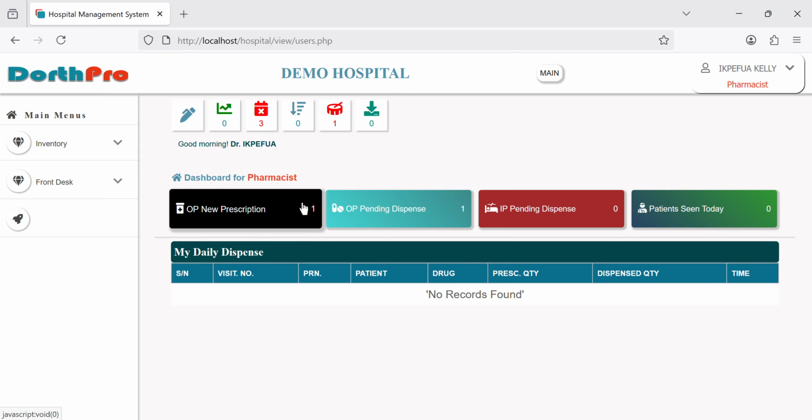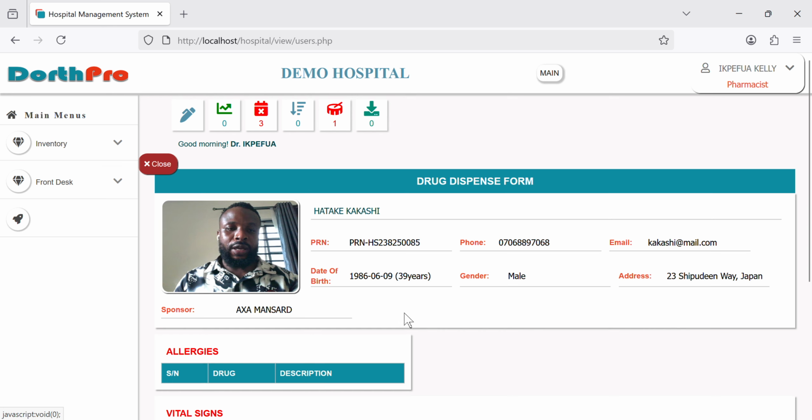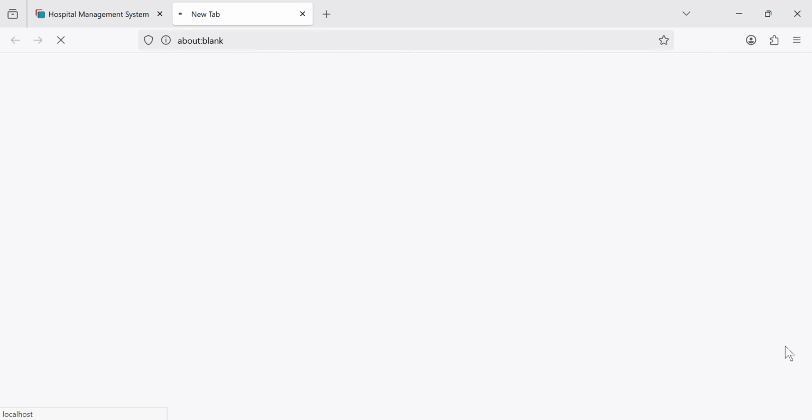If you go to the pharmacy, you see now there's one OP pending dispense. If I click on it now, you see, okay, this guy has made payment, then we can dispense the drug. So we can dispense now from the system. You have to dispense from the system. You can also print the drug prescription for each of the drugs.